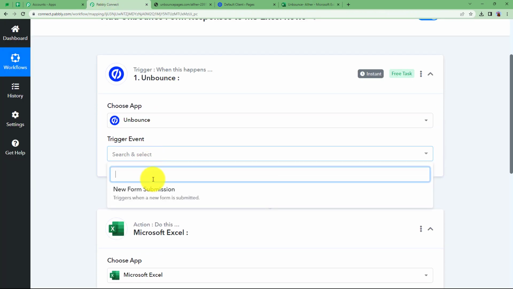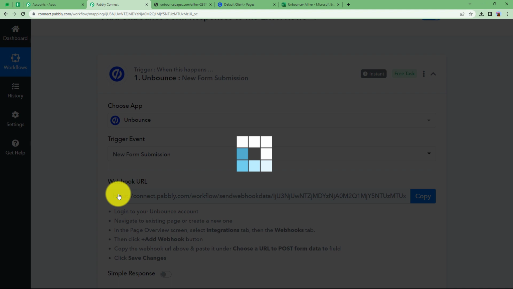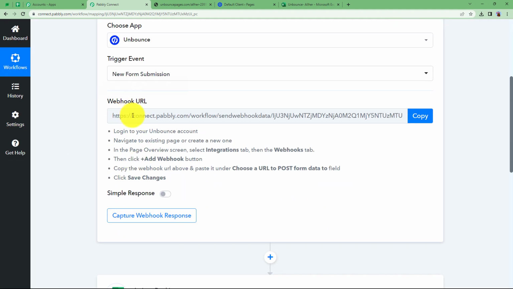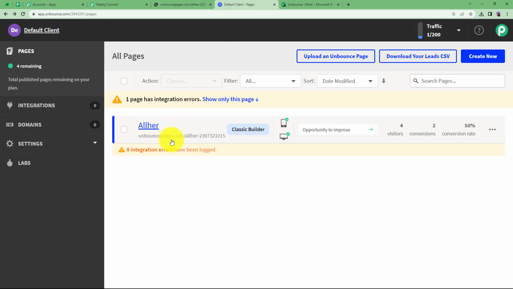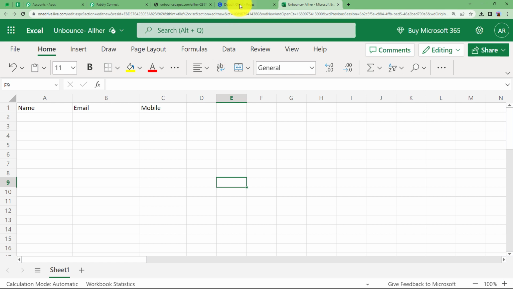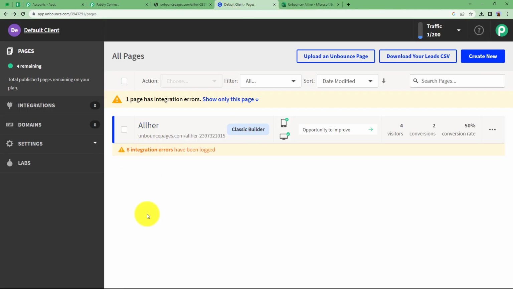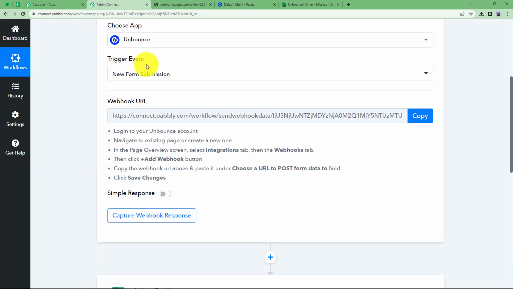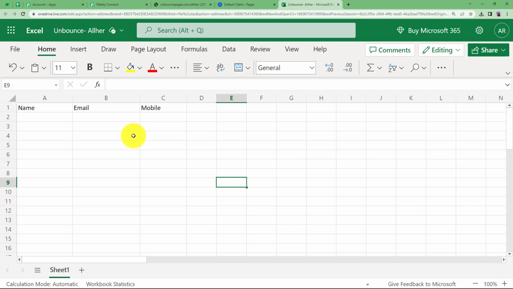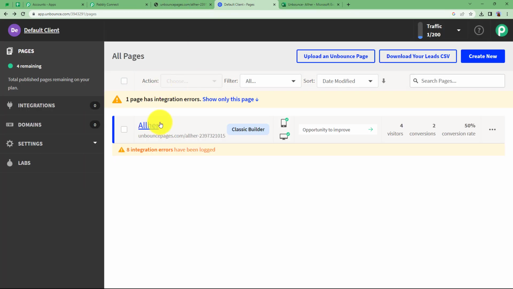The trigger event is going to be new form submission, as I just mentioned. Now we have been provided a webhook URL that will be used to create a bridge between our trigger application and Pabbly Connect. We are going to copy it from here and connect it with that specific form for whose responses you are creating this spreadsheet, so that not all the forms you create in this application bring responses into this workflow and this spreadsheet. Only that specific form will be taken.